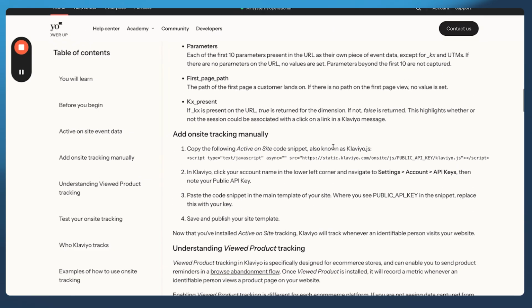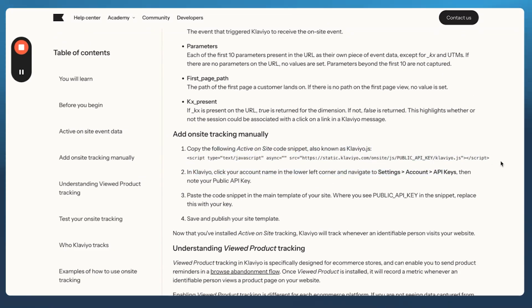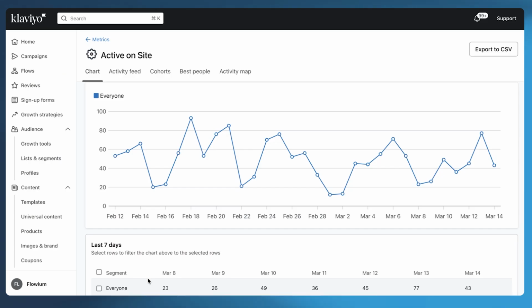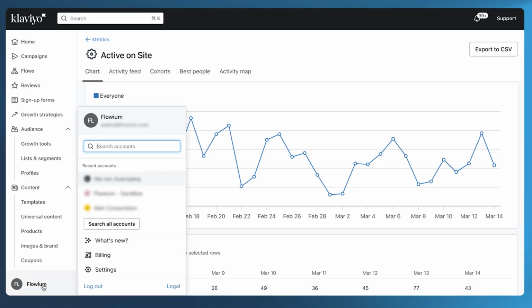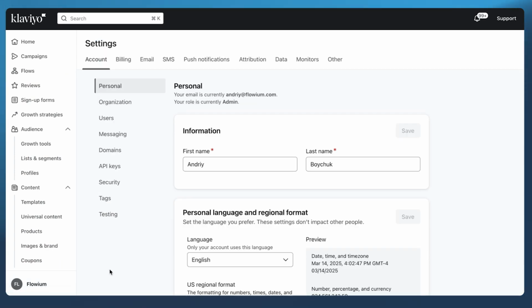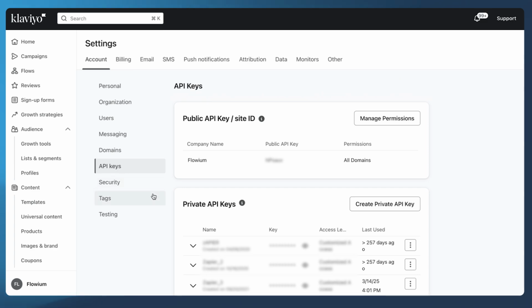How to add it manually? Here's a script that you need to add to your website. And the one thing you just need to change in this code is the public API key. How to find the public API key? Go to Klaviyo, click on the bottom left corner, then click on Settings, and then click on API Keys in this menu. And then copy this public API key.